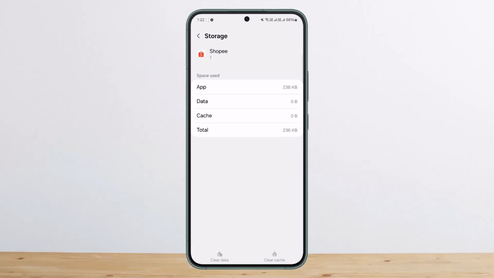First, you want to tap on clear cache and try to clear cache. However, if it doesn't help, you want to tap on clear data and then clear your data and then log in to Shopee once again, and it will fix the issue. So this is how you can fix Shopee M02 error.